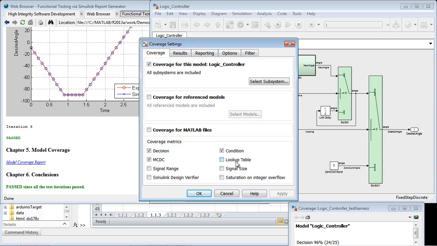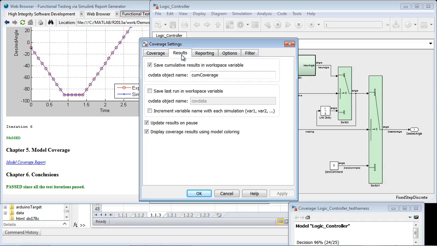For this particular example, again, we're sticking just with decision, condition, MCDC. So this is more about your logical paths, if you will. Can we access all possible logical paths in the model? So this is what I had enabled, and then of course you have choices as far as how you want to report the result.